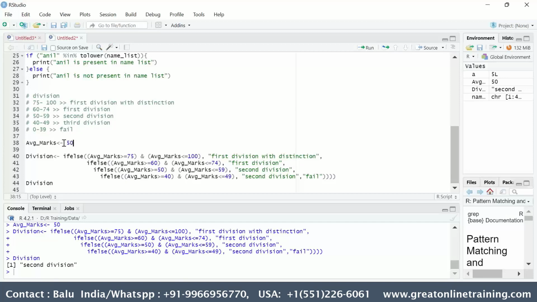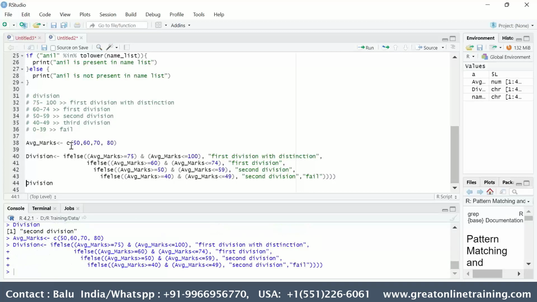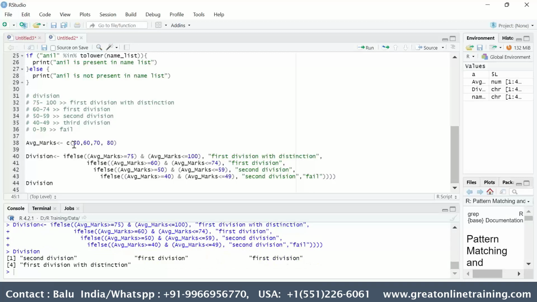So let me change into a vector. Let me create a vector here, C combine operator 50, then 60, then 70, then 80. Okay, let me check the condition. Perfect. So 50 should be under second division. Okay, so first result is second division.